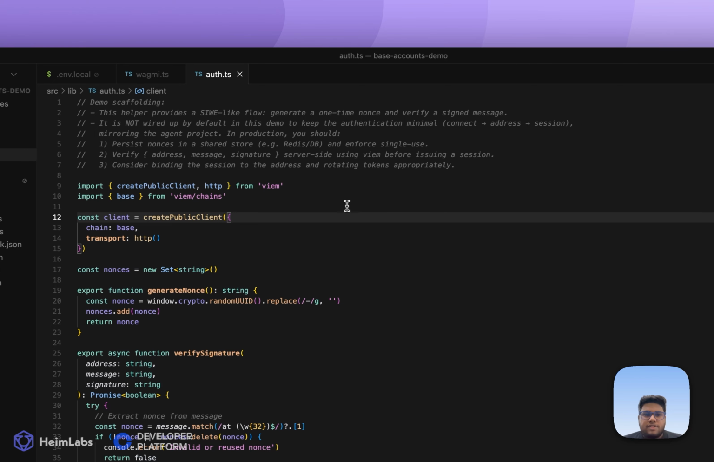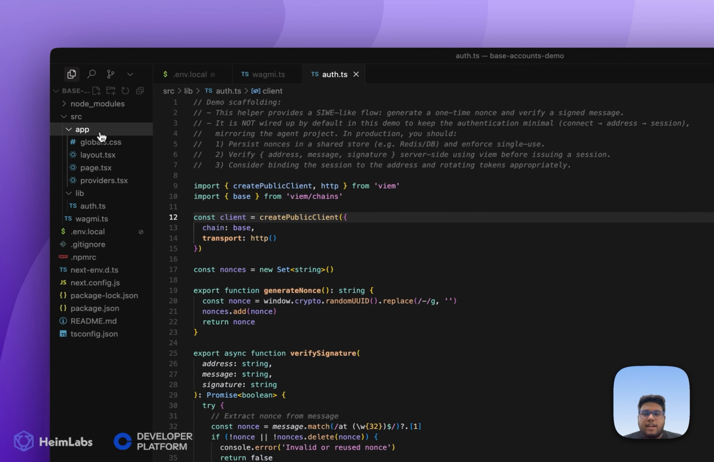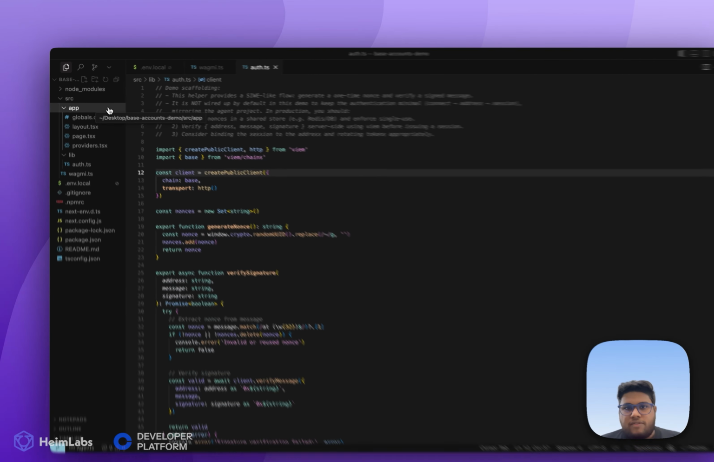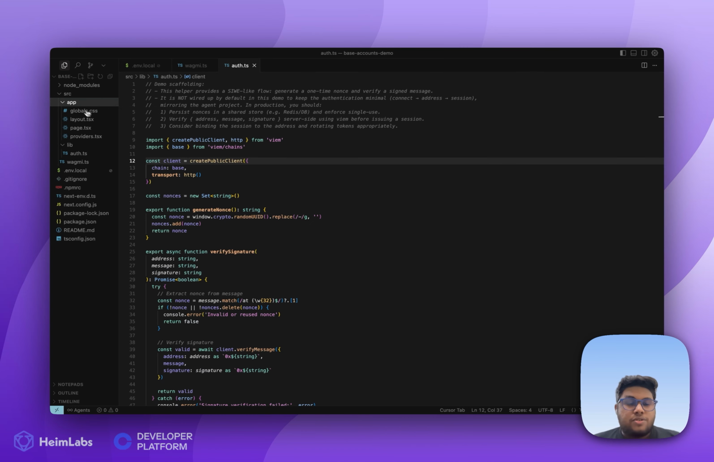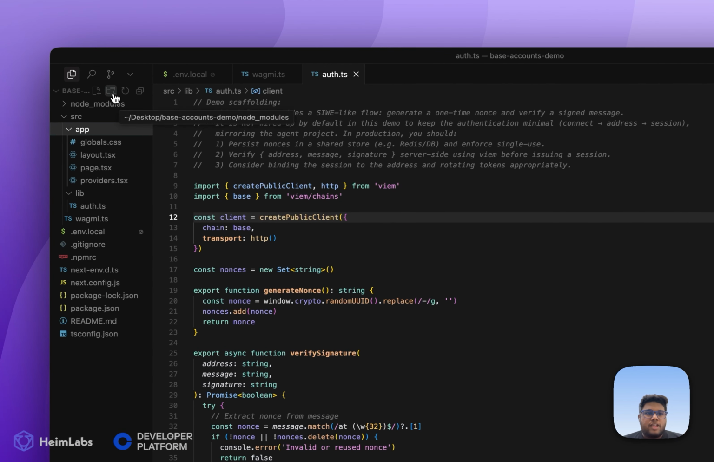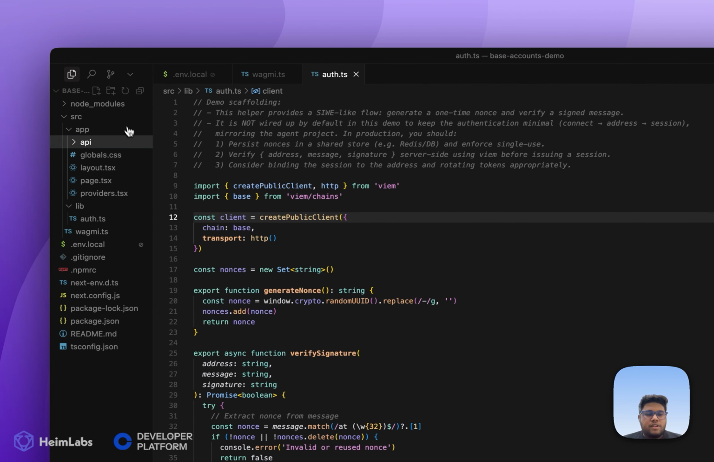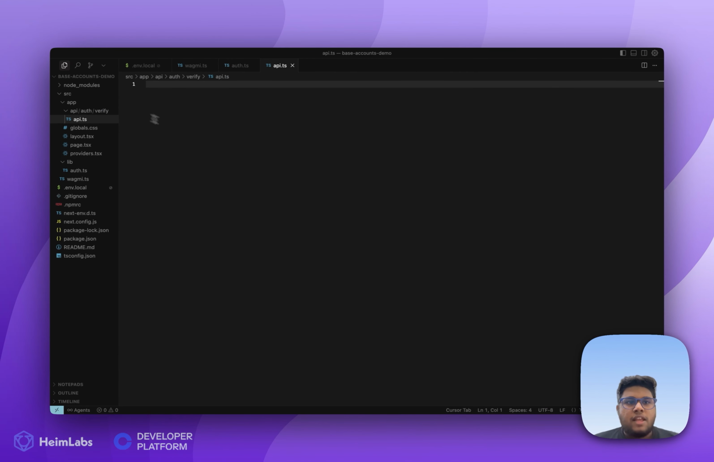And now that we are done with this, we can go to the app folder and create the APIs for demo verification. So in the app folder, create another folder, api. In this folder, we'll create another folder, auth. And in that folder, we'll create another folder, verify. And in this verify folder, we'll have an API.ts file. And here we will keep the demo verification code.